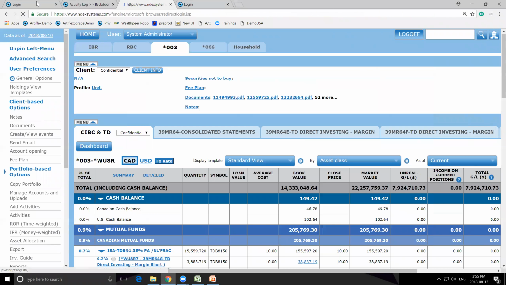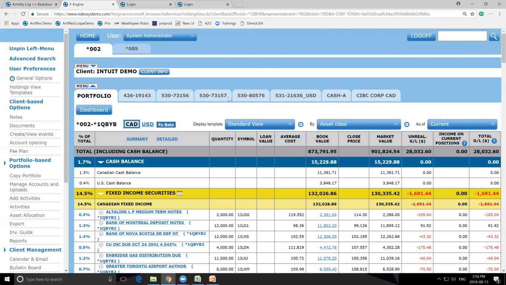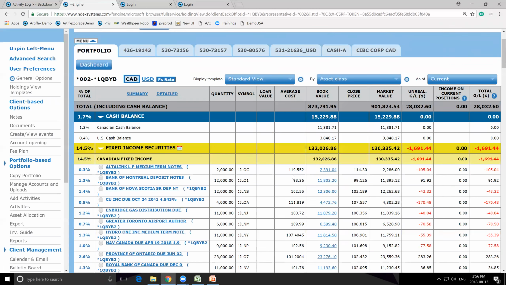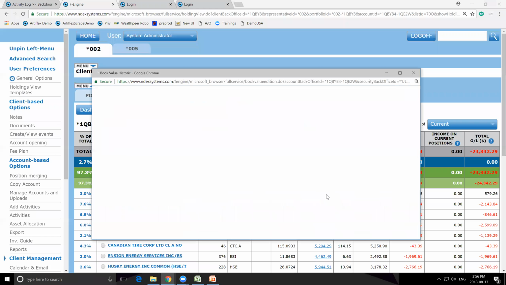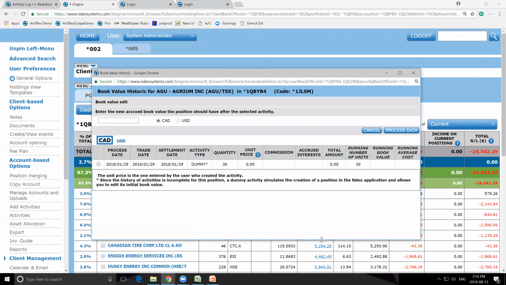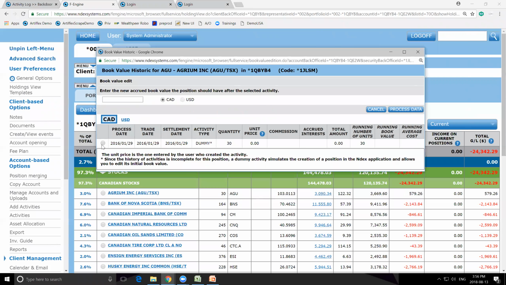We're going to go back to our other account, and we're going to quickly show you one step called modifying of book values. So as we said, it's important to modify or validate all of the securities in the application. You're able to do this for Canadian and US securities. We bring up our book value edit window, okay? We change the book value at the moment in time when the application is seeing the security for the first time.